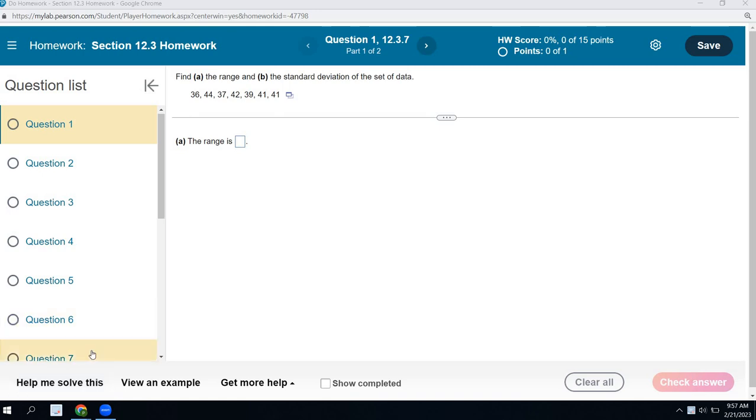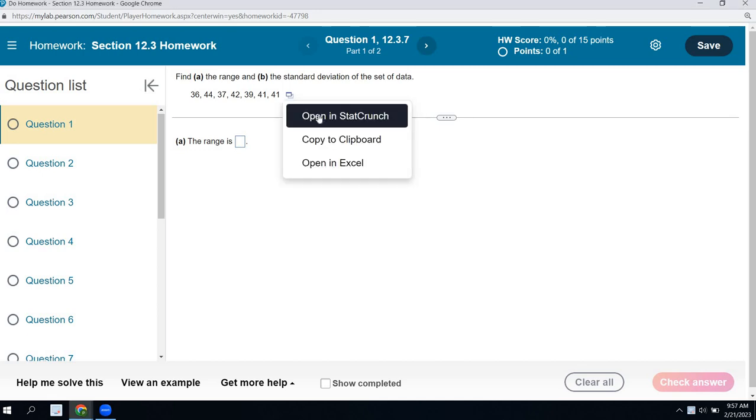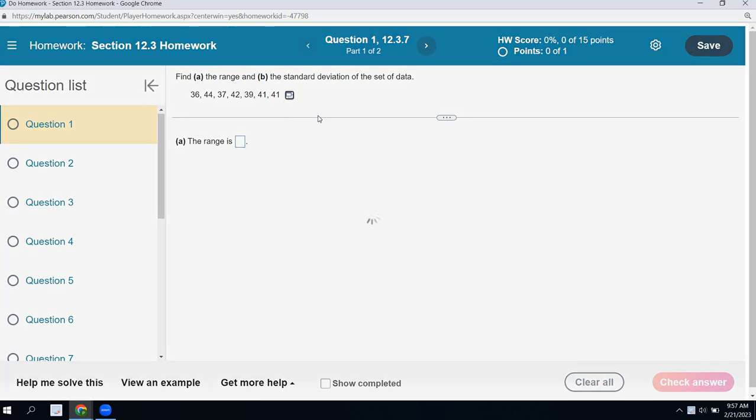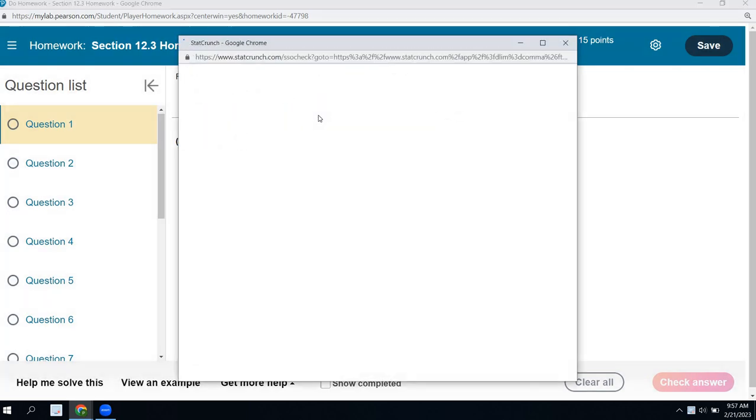So again, as you're in 12.3 and wanting to use StatCrunch, which will be available to you on the test, you're going to click on this link right next to the data, just like in the previous section, open in StatCrunch. And the awesome thing is it preloads that data.